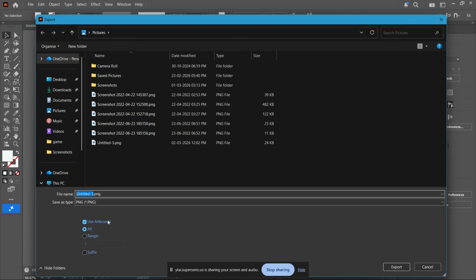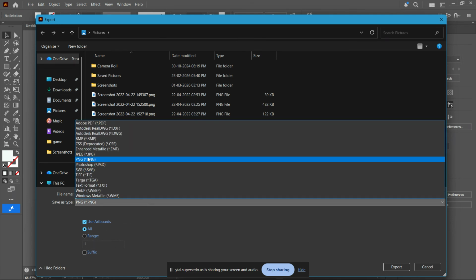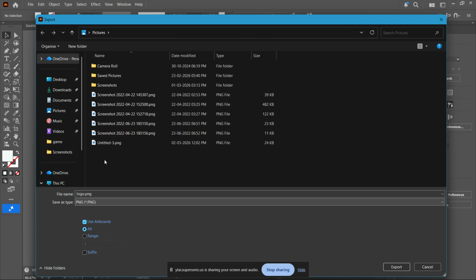PNG is one of the most commonly used formats for transparent backgrounds because it supports full transparency, unlike JPEG, which always adds a white background. After selecting PNG, make sure you check the box that says Use Artboards. This is very important because it ensures Illustrator exports exactly what's inside your artboard boundaries, instead of extra space around your design. Once you've selected PNG and checked Use Artboards, click Export.